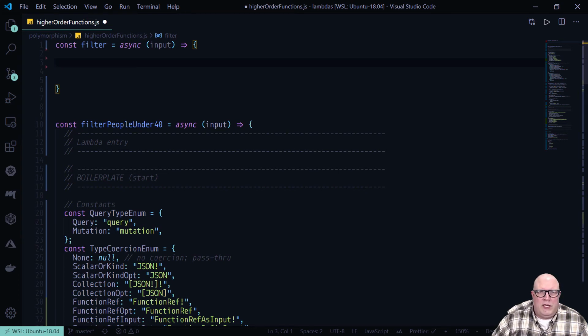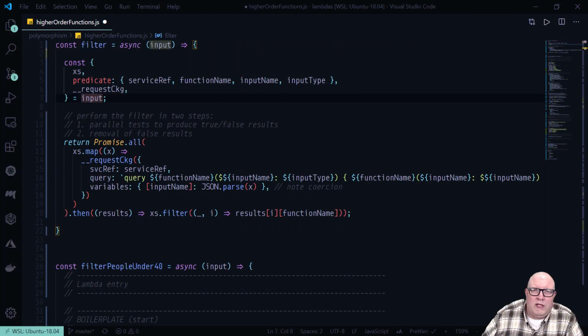We can do this in 2 stages to try to get some parallelism here. Instead of waiting for every call to return, we can dispatch a bunch of them, collect all of the true falses, and then use those to filter through the list. The first thing that we do is destructure the input. We get access to the collection of x's, the predicate, function ref, as well as the CKG client.